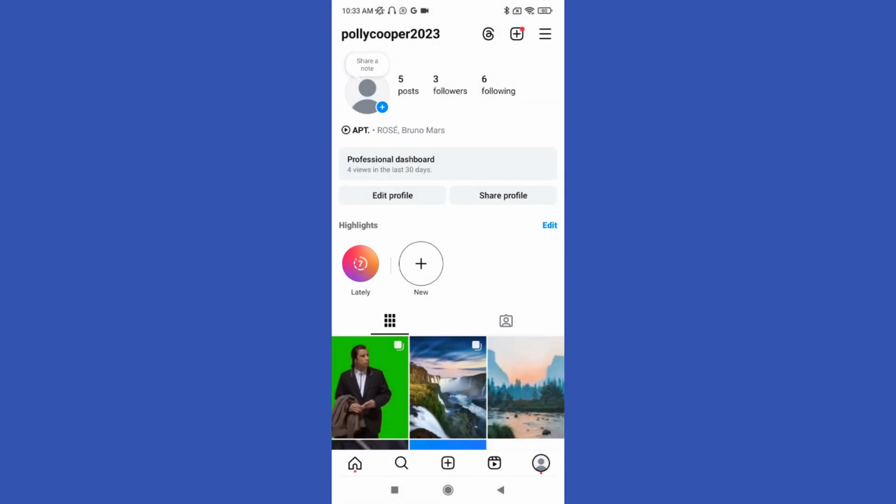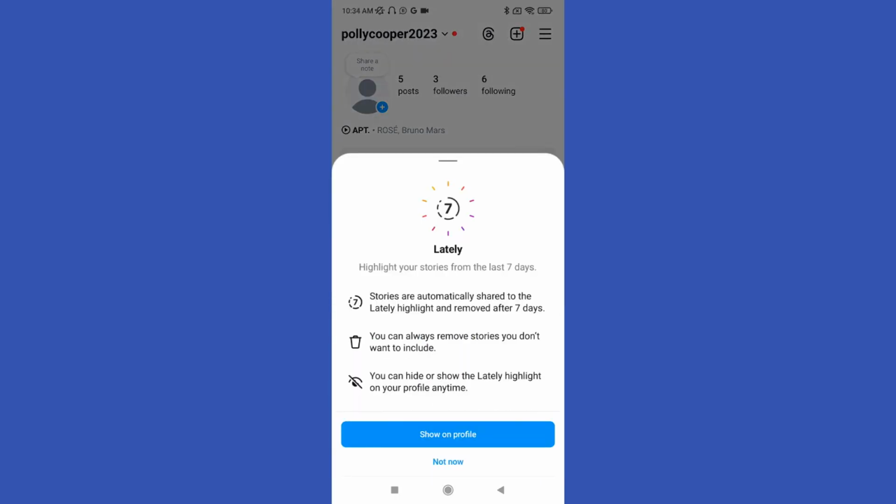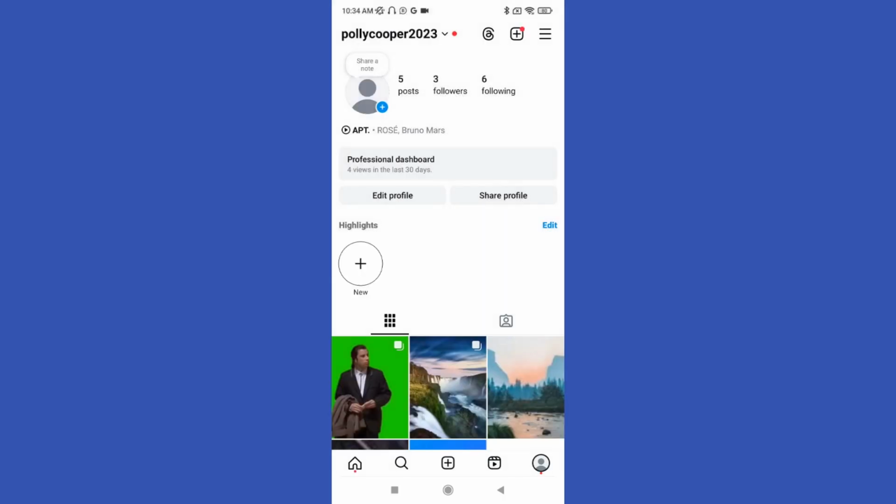And then you have this option that says Lately. So just click there and you will find automatically the stories from the last 7 days. You can also always remove the stories you don't want to include. And you can hide or show the Lately highlight on your profile anytime. So if you want to activate, just click on show on profile in this way.